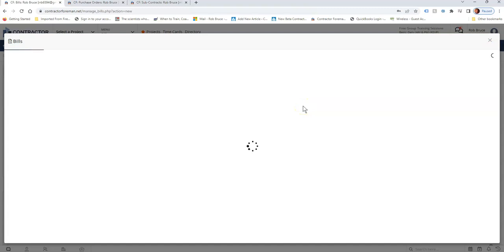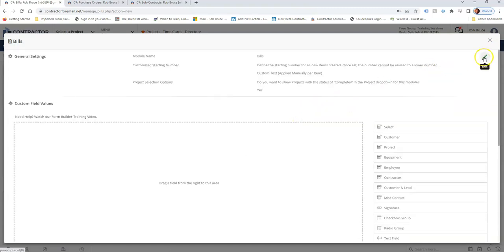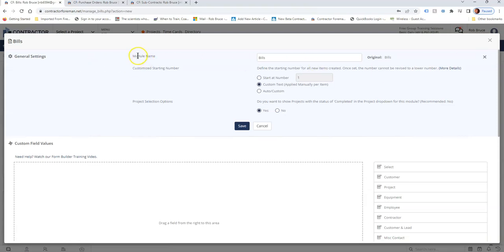And as that loads, click on the green pencil to open up a section. And we can do things like change the name of bills if we wanted. Customize starting number. Not a lot of settings in bills. They're kind of straightforward. Some modules have a lot of settings.